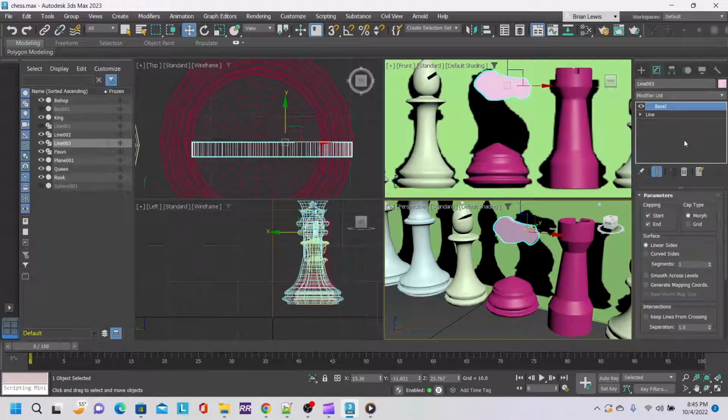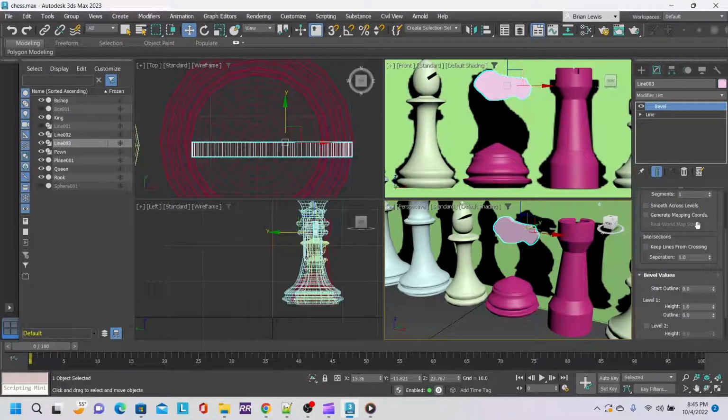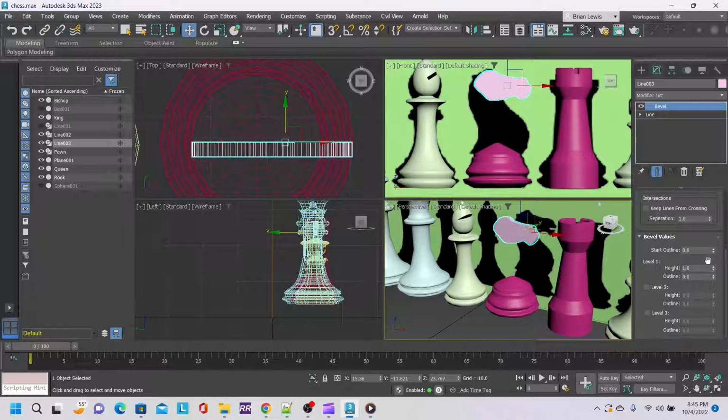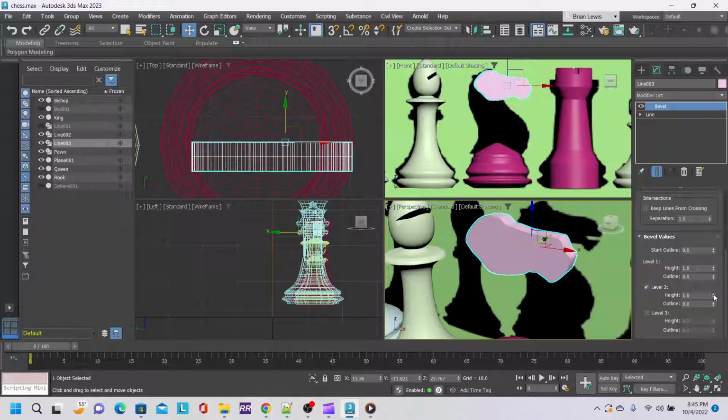Now, with the bevel modifier still selected, I'm going to scroll down here, and level 1 is our start. We're going to add a level 2 bevel, bring the height up just a bit, bring the outline down, and that's going to round off the horse for us.